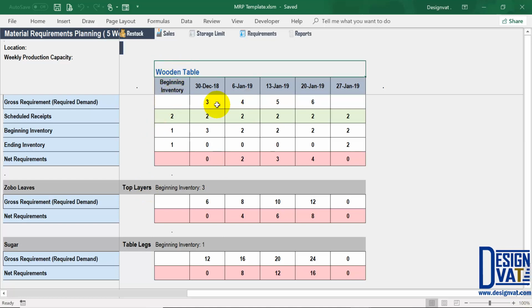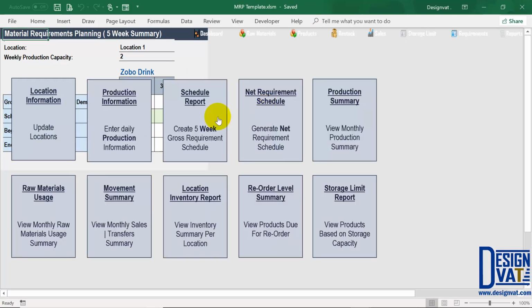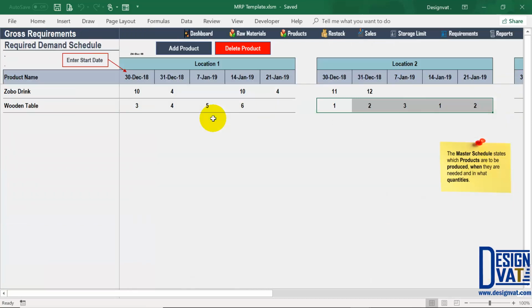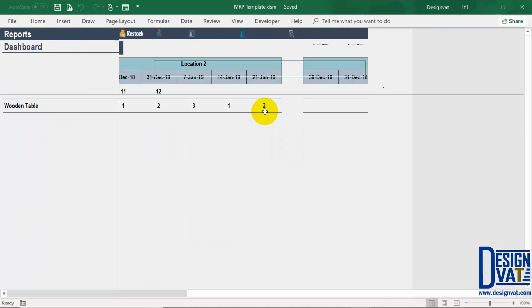There we go. So this is the finished product, which is our wooden table. And at the top here, it's going to give us details pertaining to the finished product. So recall this is the gross requirements we specified, 3, 4, 5, 6 for that location, wooden table. We can confirm that by going back to the schedule report. Recall that for location 1, indeed, we specified 3, 4, 5, 6. For location 2, however, we specified 1, 2, 3, 1, 2, which I'm going to show shortly.